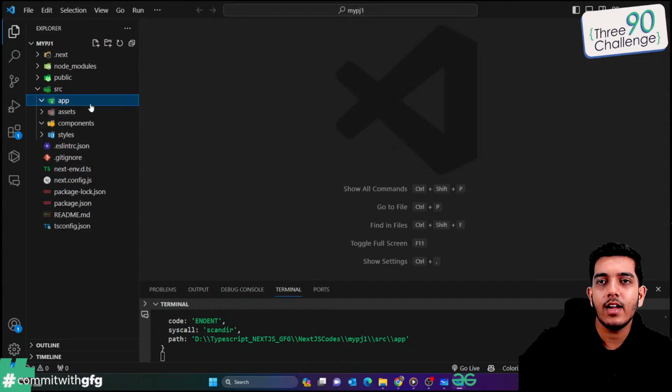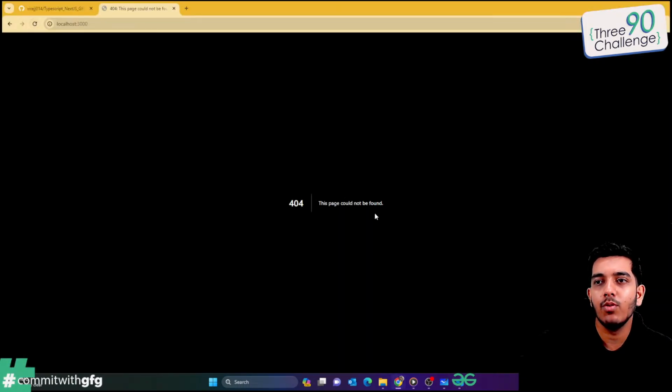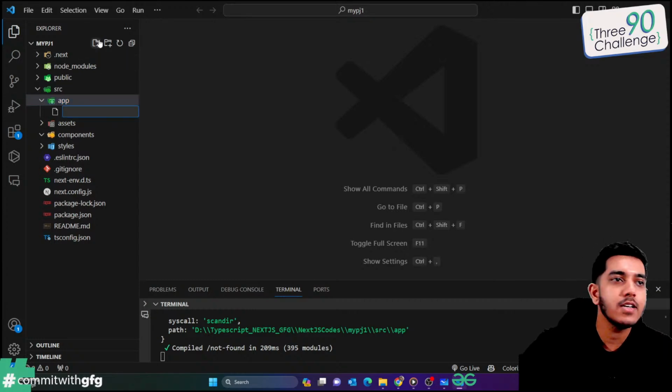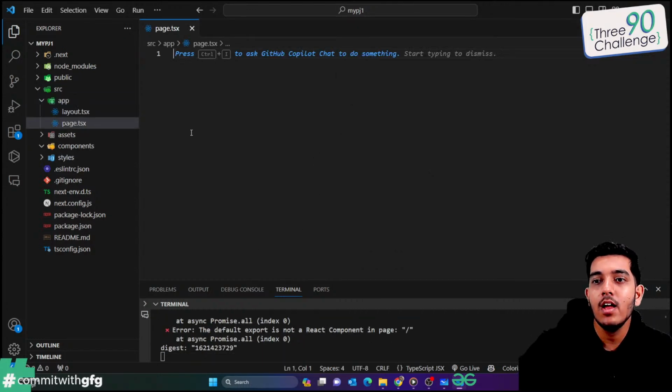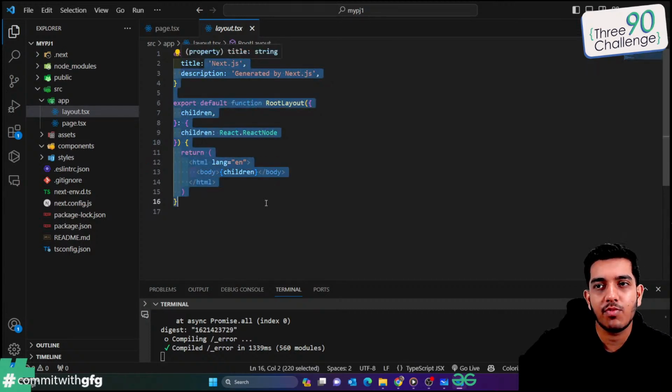Now you would see that we have the app folder. We have created the app folder, but you can see this page could not be found, because inside the app folder you have to mention your routes. The home page route is by default mentioned with page.tsx, just write this. Inside this you need to write your page, and automatically you can see we have layout.tsx. It's created automatically, you don't need to do anything. So this layout is loaded first.